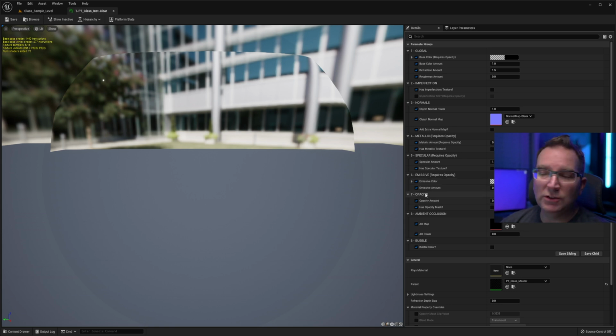Next, of course, is opacity. So this is how clear your glass is. For typical glass here, we're going to have it at 0.05. And if you need to add an opacity mask, there is an option to do that. However, of course, things like opaque and emissive glass need to have some sort of opacity. So that is what this value will be used for most of the time.